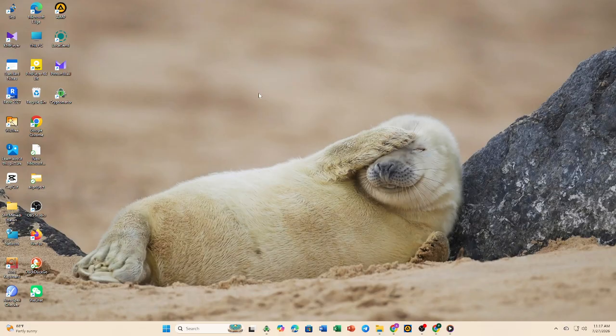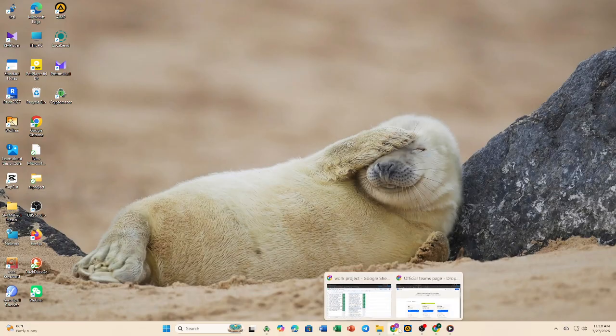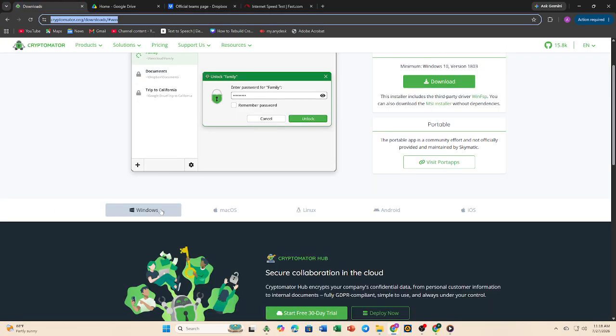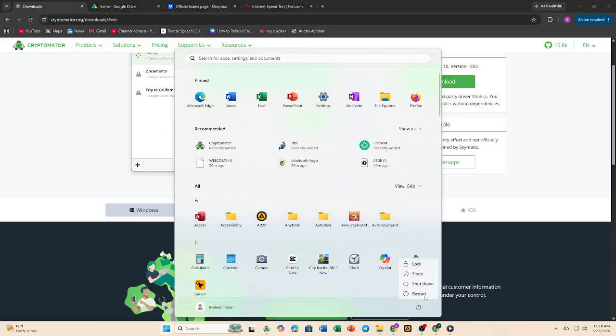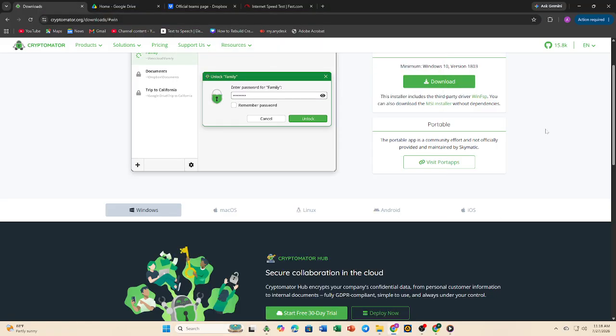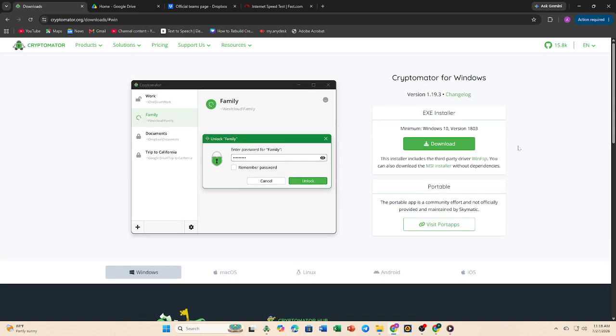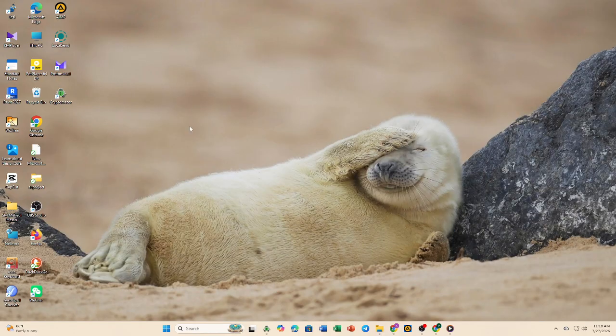You should also update Cryptomator to the latest version and restart your computer. Temporary system glitches, outdated software, or security programs such as antivirus applications may block access to the vault. If necessary, temporarily disable the security software or add Cryptomator to its trusted applications list before testing again.